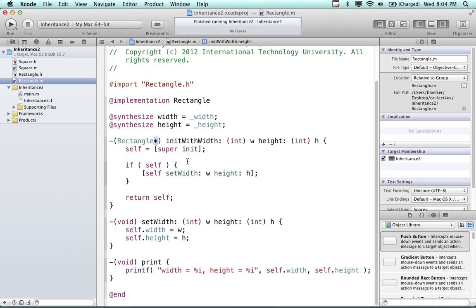So rectangle asterisk because it's an object type, and this is the implementation. Well, what's the implementation going to do? This is a little bit better. This is a better initializer because this one's actually doing something. Rather than if you're just going to call super, if you're just going to have this line of code in there, you're not really doing anything. Here you have a full implementation. So if self set width, set the height, essentially, you're going to run this method inside of the initializer.